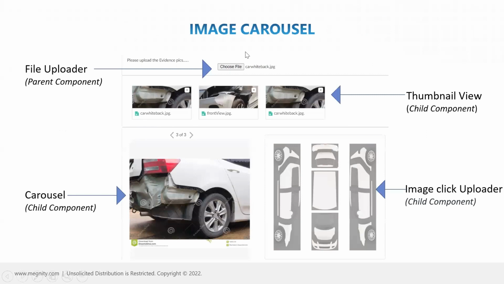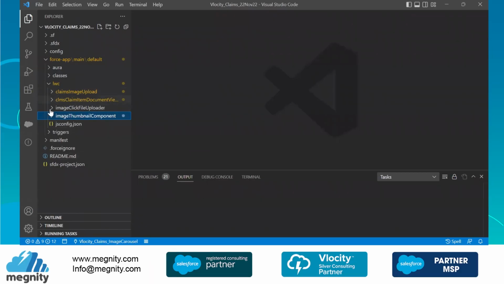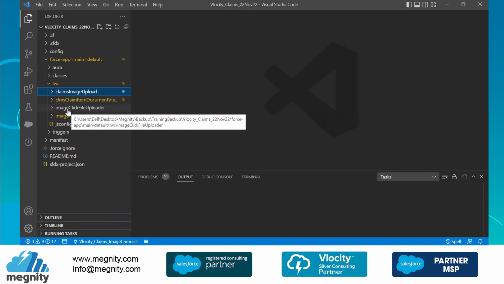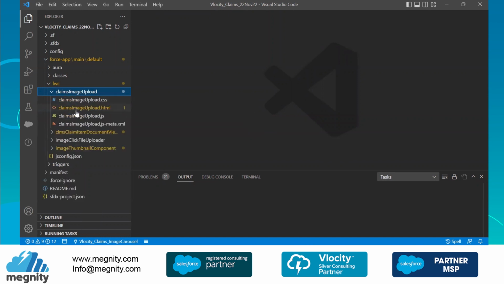So in this image, if you see, the file uploader is the parent component and all the 3 components, thumbnail view, image click uploader, and carousel, are the child components. Let's see the technical details of them in our Lightning Web Component framework. So these are the 4 Lightning Web components which we spoke about earlier. This is our file uploader, this is our carousel, this is our image click file uploader, and finally the image thumbnail component. So let's start with our parent file uploader.